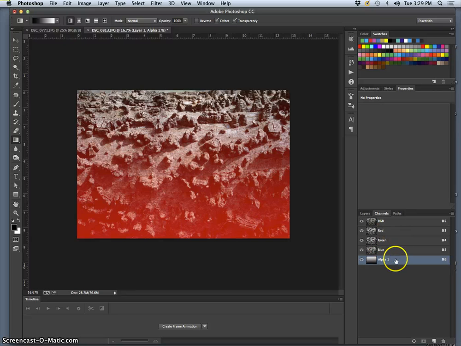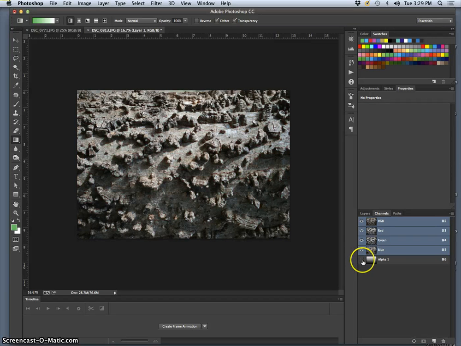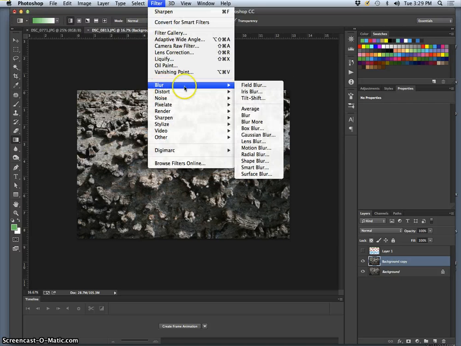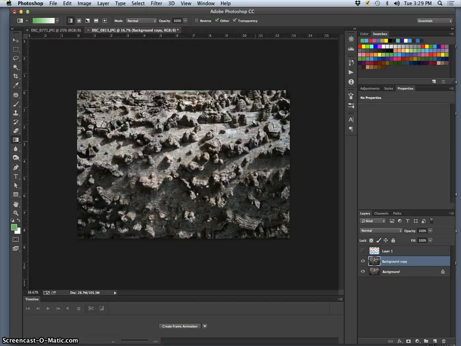Okay, so once I've made my alpha channel, I go ahead and click on the RGB and turn off the eyeball on the alpha channel so I don't have to see that red anymore. Then I go back to my layers and I make a duplicate of my original, because just like the Gaussian blur filter, it's going to affect these actual pixels. And I always want to do it on a duplicate layer. Then I go up to filter and I go to blur, and instead of Gaussian blur, which we've used before, I go to lens blur.